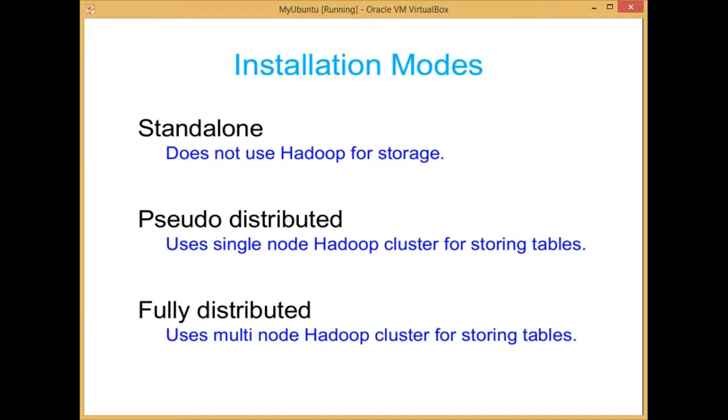So we are not getting the real flavor of distribution. And finally, fully distributed mode. The mode in which your HBase is dependent upon Hadoop, and that Hadoop is installed on multiple nodes, multi-node Hadoop cluster. Here you will be getting the full flavor of distribution.